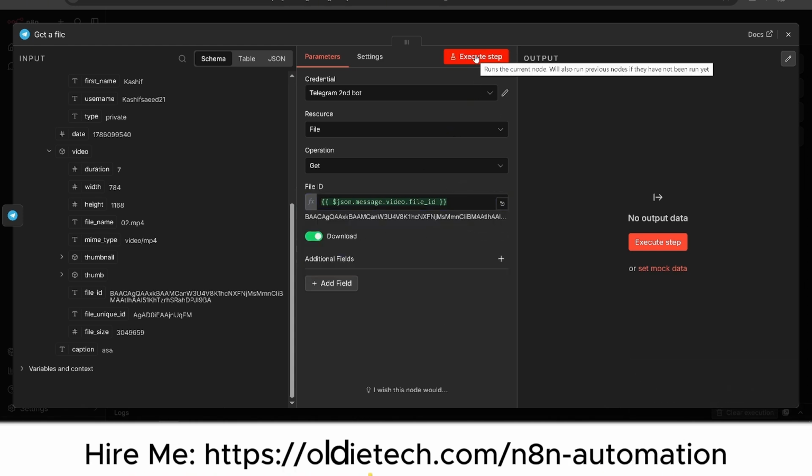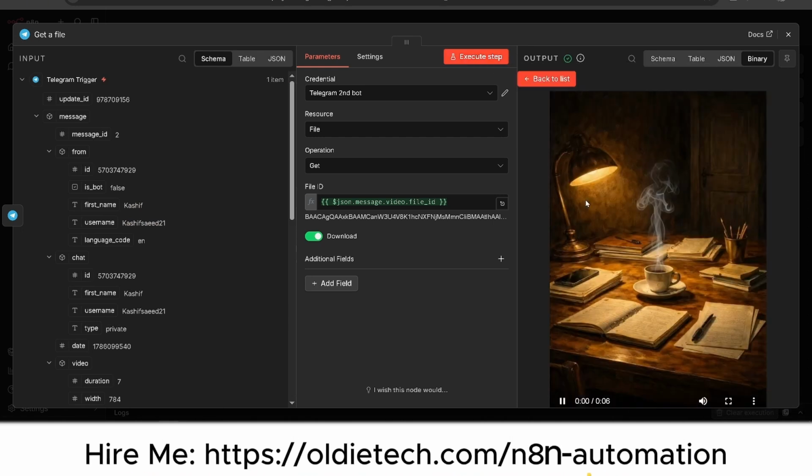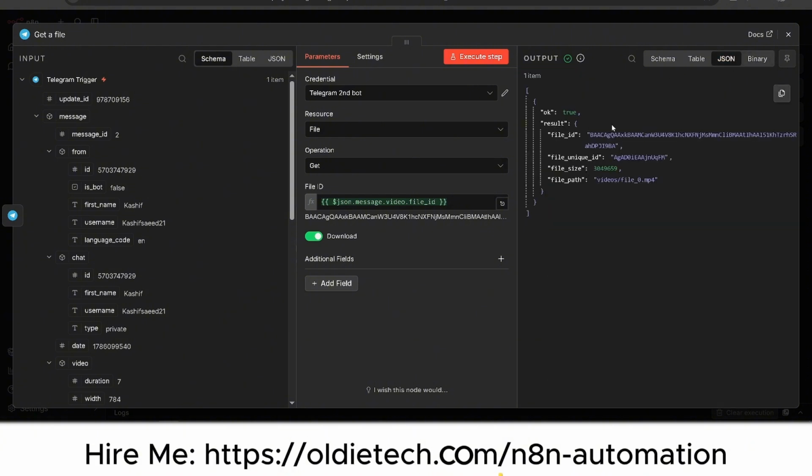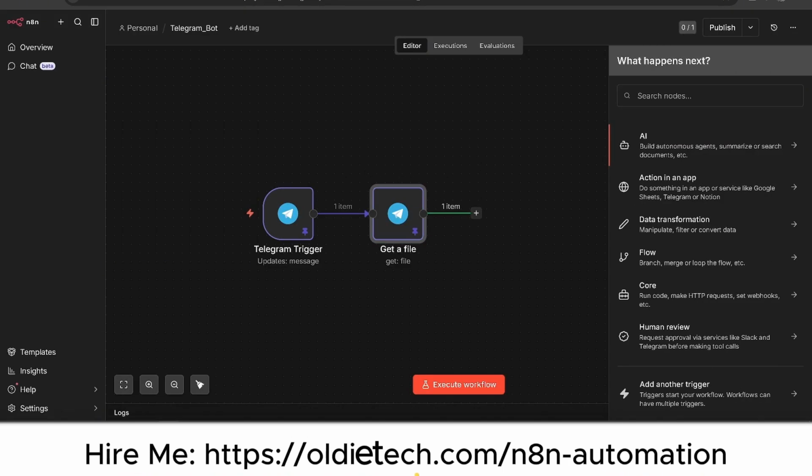Now, execute the node and switch between the JSON and binary output. If you open the binary output, you should even be able to preview the downloaded video. We'll pin this node as well. Now we need to save it somewhere FFmpeg can work with it.